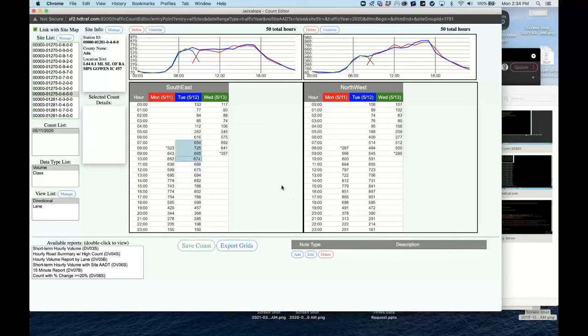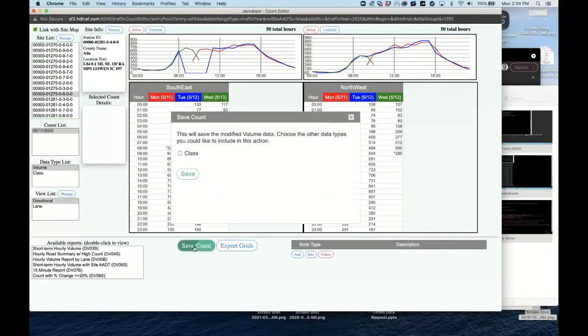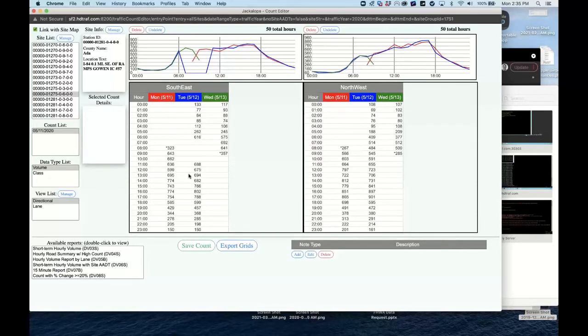So you can purge at the hourly level, and there is some stuff we need to explain here. Once you do that, you can save it. It's going to ask you if you want to propagate that purge to other data types. So if we purge the class, it would ask you if you wanted to also purge the volume. So let me explain real quickly what happens.